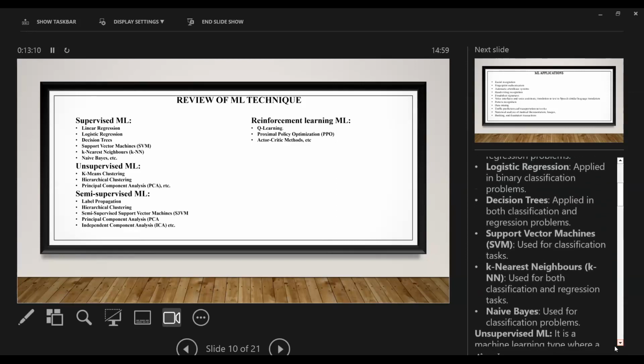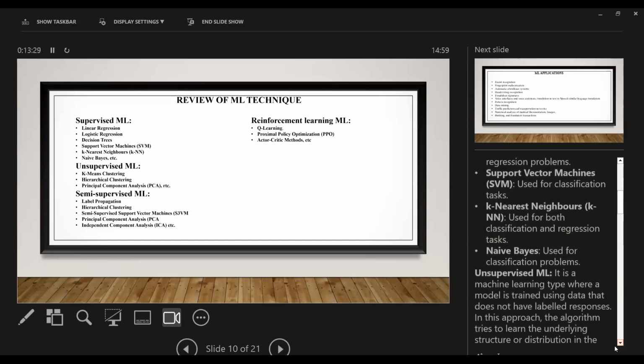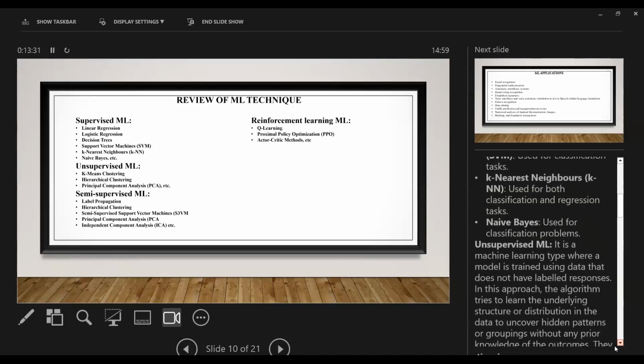Support vector machine, SVM, in short, is used for classification tasks, which we can correlate to the previous slide, where I provided you the example with the diagram of how the packets are classified. And then k-nearest neighbor is used for both classification and regression tasks. And then naive Bayes is used for classification problems.